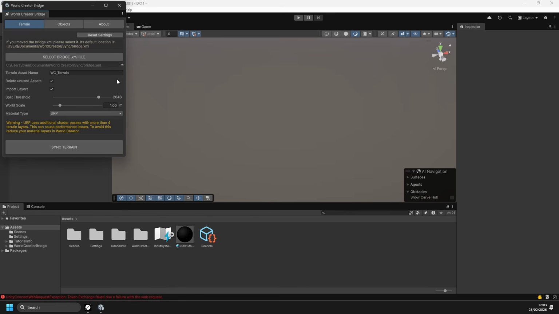However, if you've made manual adjustments to those materials in Unity and want to preserve them, make sure to leave this disabled. By enabling import layers, your World Creator materials are brought in as native paintable layers, giving you the freedom to further refine and blend them directly within the Unity inspector. For performance, we have the split threshold. This determines the size of your individual terrain chunks. Smaller chunks can help with culling and optimization in larger scenes.